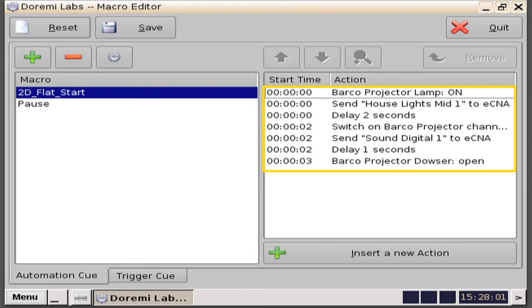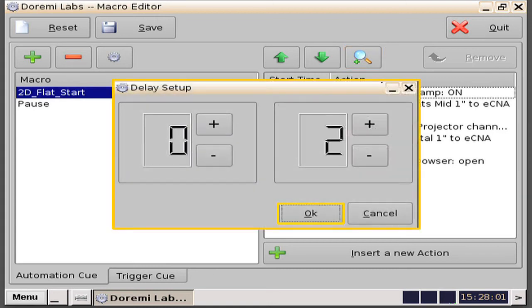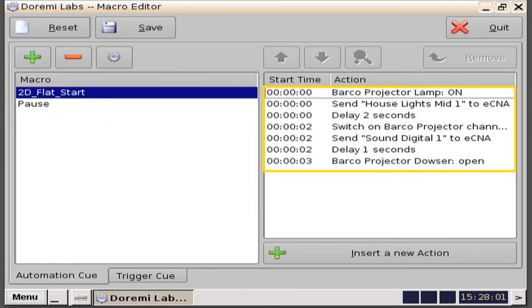If we want to modify any action, simply click to highlight the action you want to modify. Then click the magnifying glass icon and make your appropriate modification. Click the OK button to save your changes. Should you want to move any action within the order listed, simply click to highlight the action you want to move. Then click either the green up or down arrows located above the action list to move it to your desired place in the sequence.